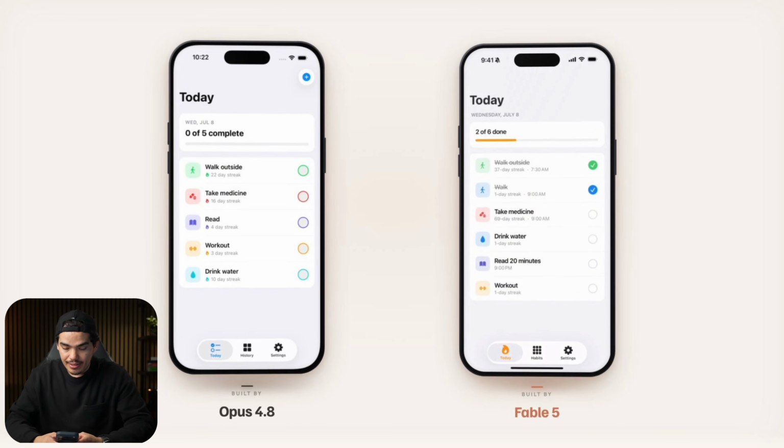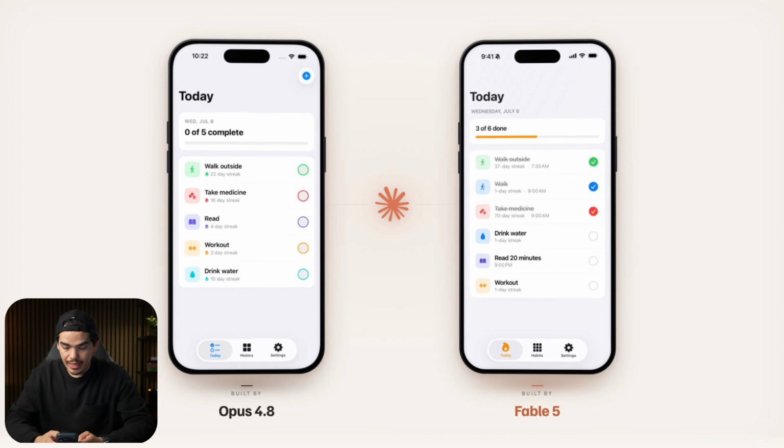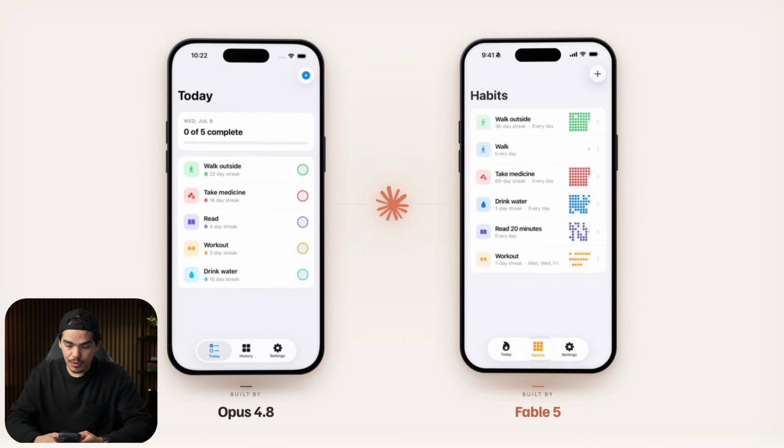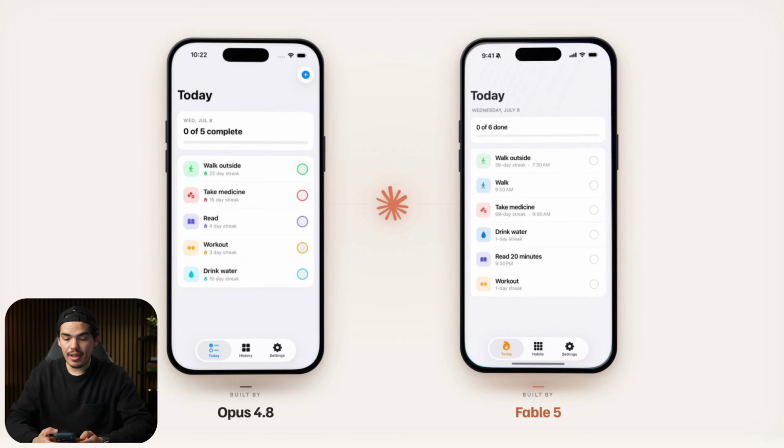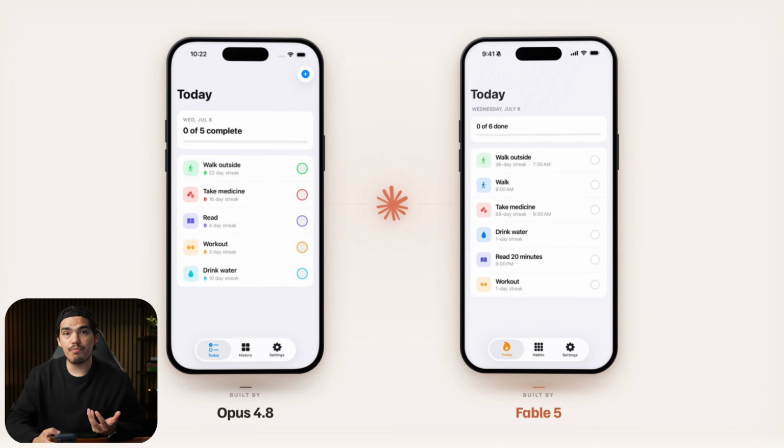That said, the data looks really nice. We get cool animations here when we create our first habit. It works nicely. We have a name, we have an icon, and this feels like a real product. Overall, my rate for the Fable 5 application would be an 8.